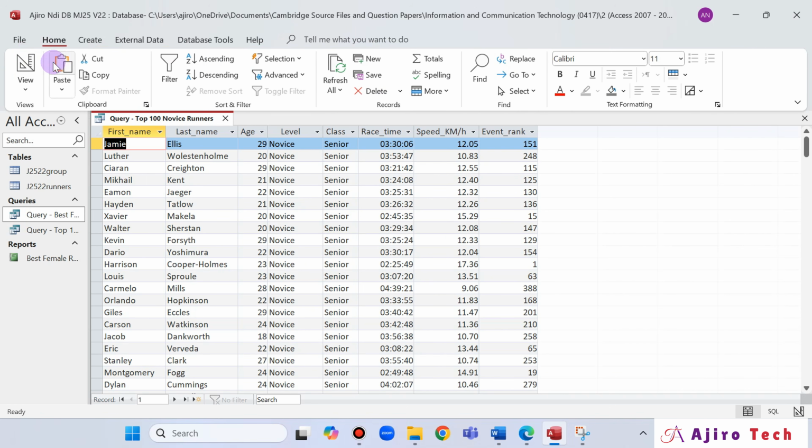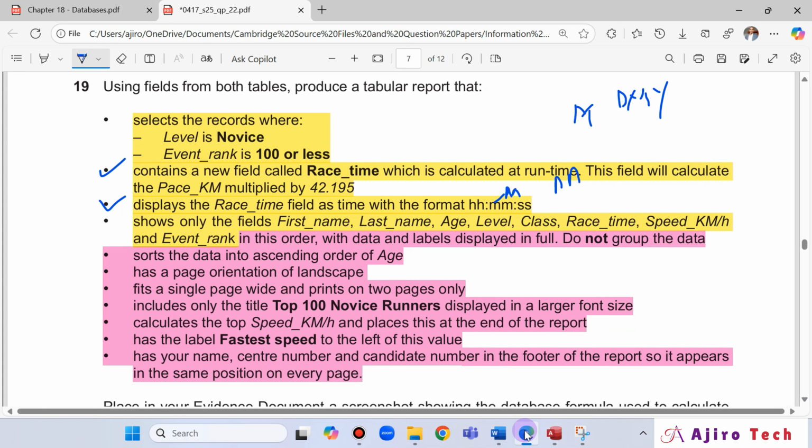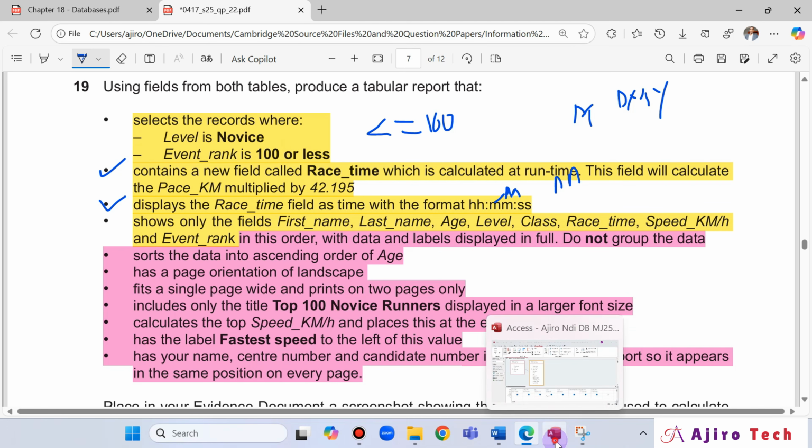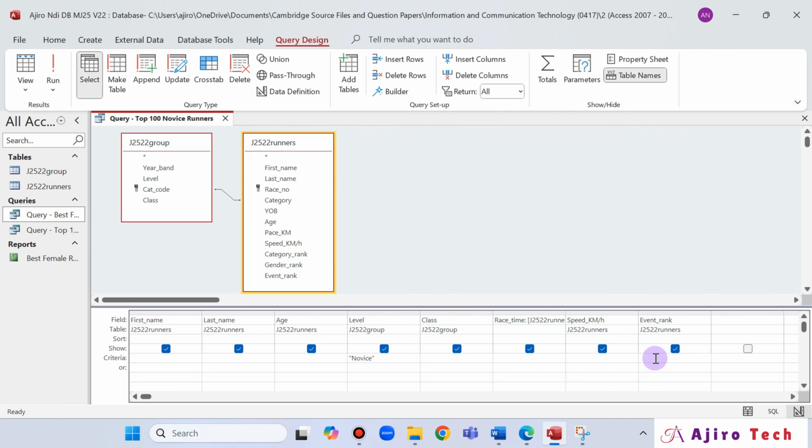So I'll run it. How many records do we have now? We have 132. Go back. Event rank is 100 or less. If they say 100 or less, that's less than or equal to 100. Take note of that. If they say 100 or more, that's greater than or equal to 100. So for event rank, the one we almost forgot, less than or equal to 100. And then we run it.